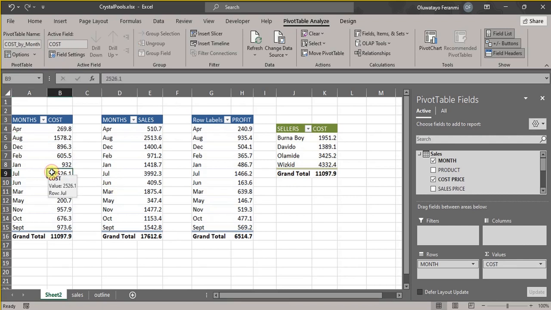So this one is now cost by month. This one, let's name it sales by month as well. Sales by month. Then this one, so this one is profit by month.